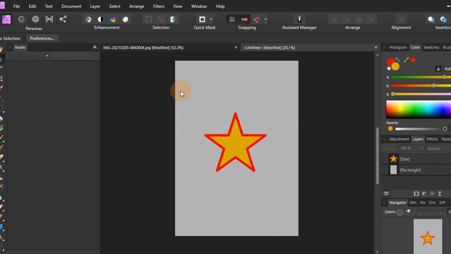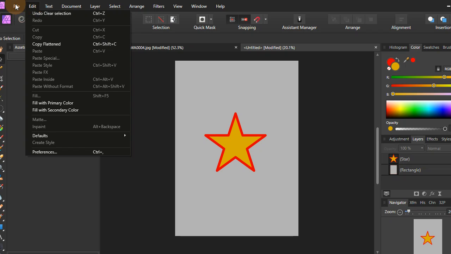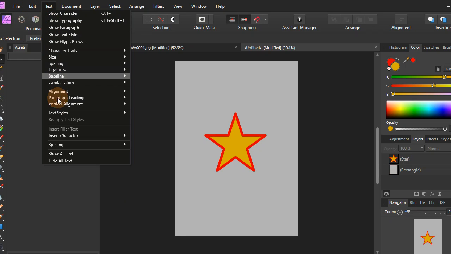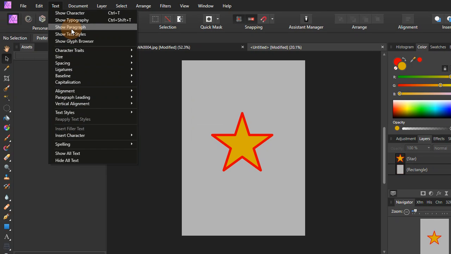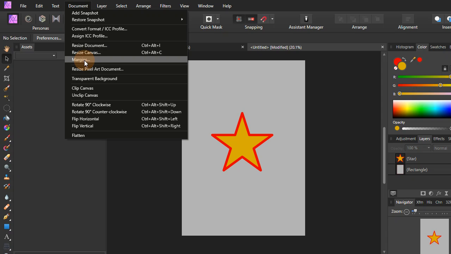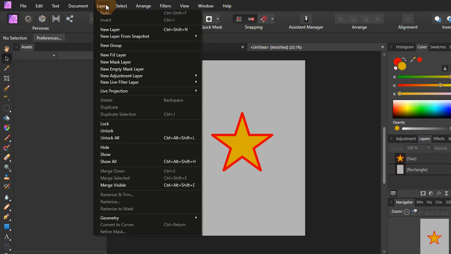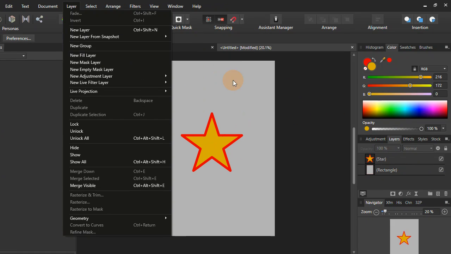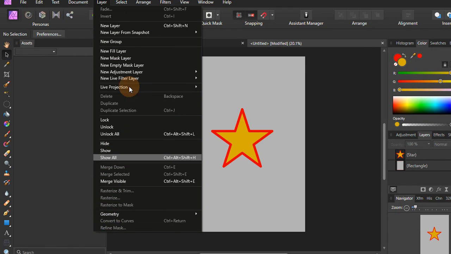So basically, you should be concerned in this software with using your menu. In this menu, you have the edit, you have the text. This is responsible for formatting your texts as much as you want to. In your document, you should know the size and so on and so forth. Then the layers, as we said here. This is what deals with additional information that you need to manipulate your layers.